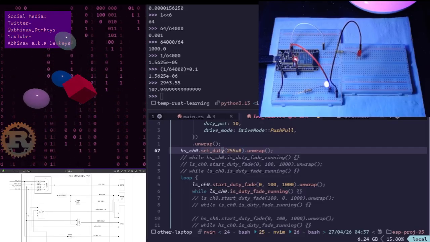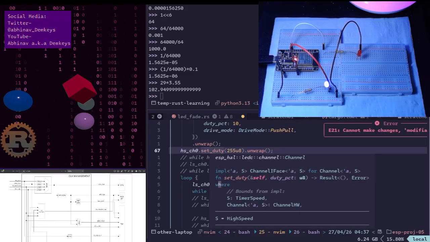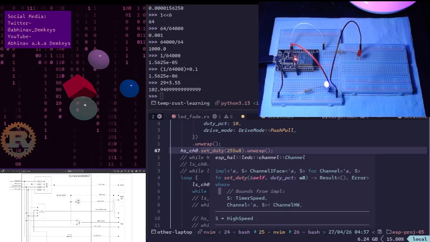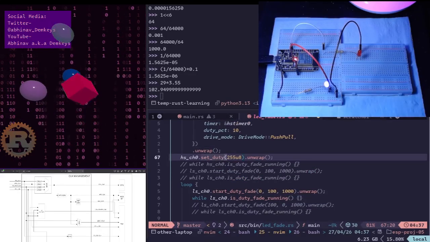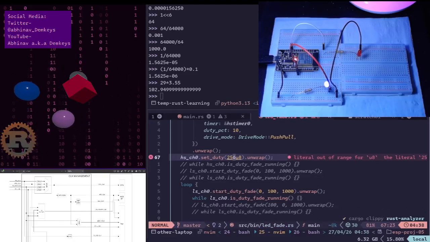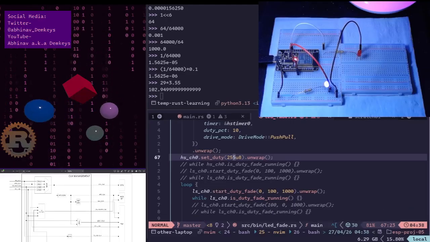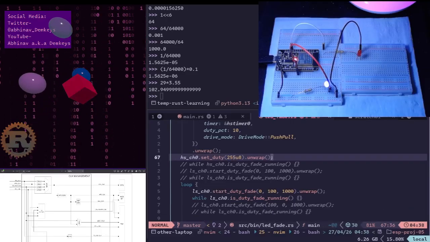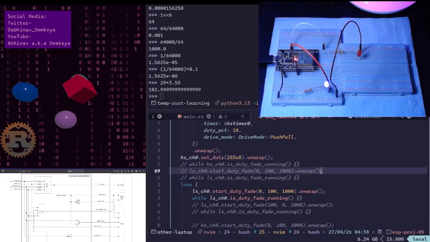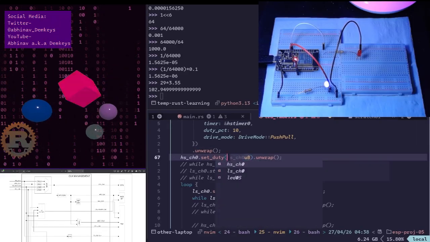Did I get that wrong? No, it says U8. So if I did this, yeah, that's an error. Yeah, I'm not sure. I'm going to have to look into this. I need to try different types of values. I don't know. Let's try setting it to 0. See if that works.